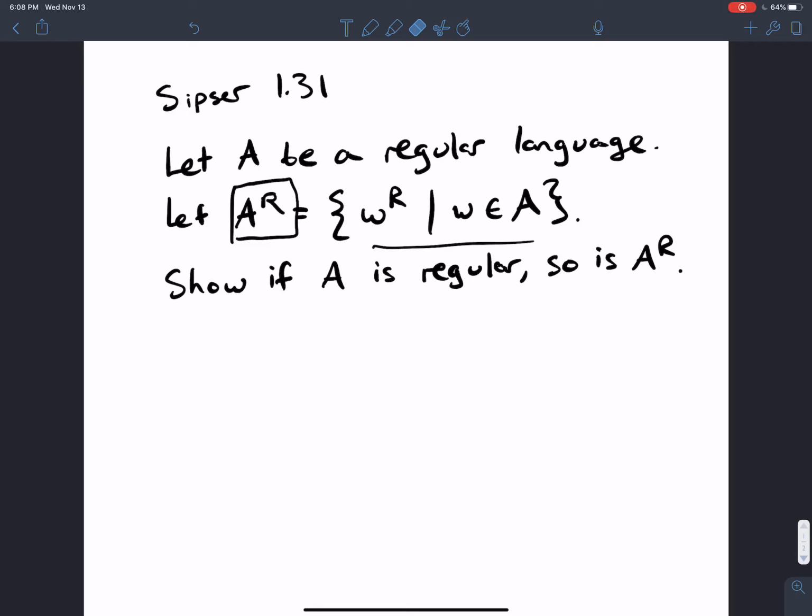Hello, so we're going to look at this problem today, which is Sipser 1.31, and this is a problem that I have seen and have assigned in the times that I've taught theory of computation. And I see a lot of students miss various parts of this problem because they just go based off their intuition and don't really think about it.